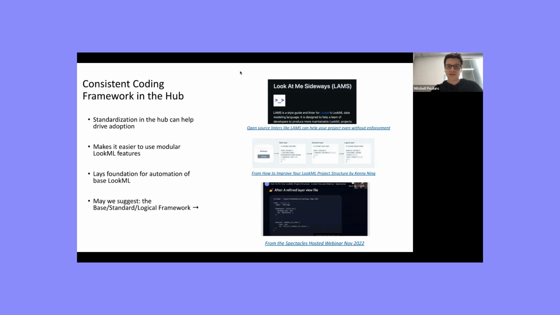There are some open source tools, open source linters like Look at Me Sideways, or LAMS, that has a linter style guide created by one of the early developers at Looker. It's a great tool. It can be a bit onerous and a bit restrictive, but like they say in their GitHub, it can really help your project even without enforcement. It can get people thinking about consistency and standardization, and actually can clean up a little bit of your LookML, which can help drive adoption, as I mentioned.